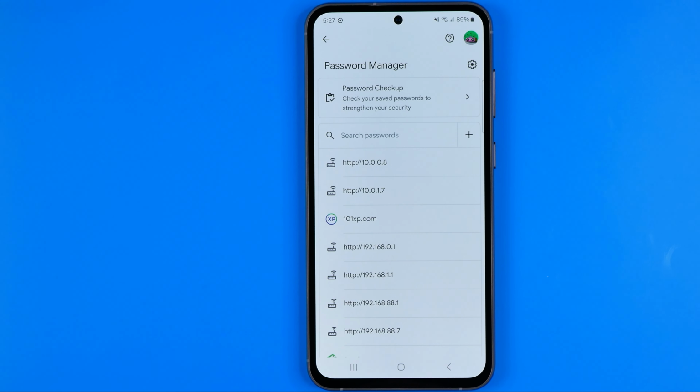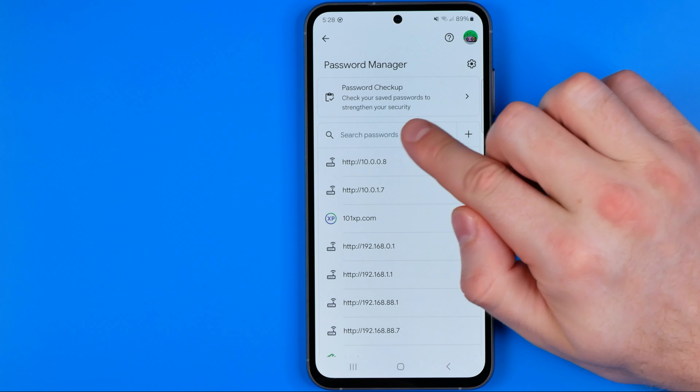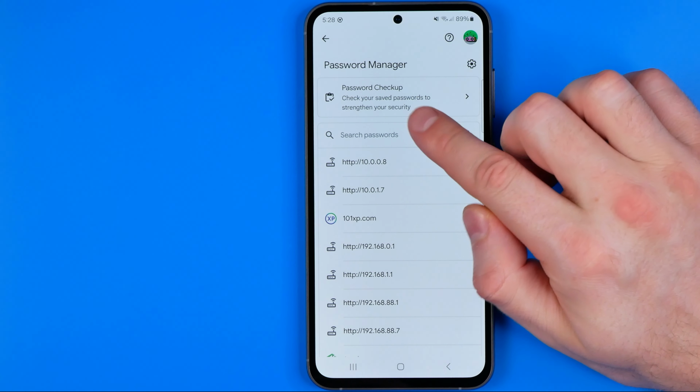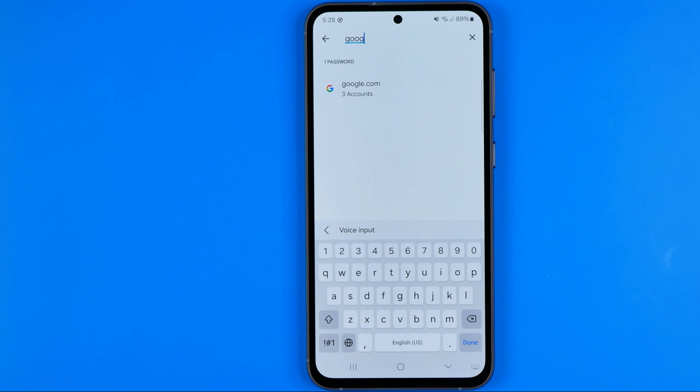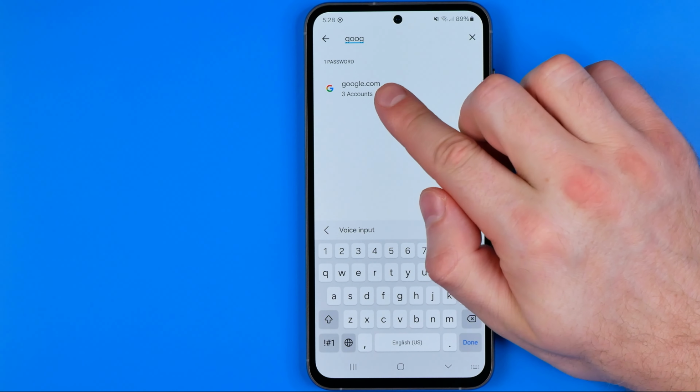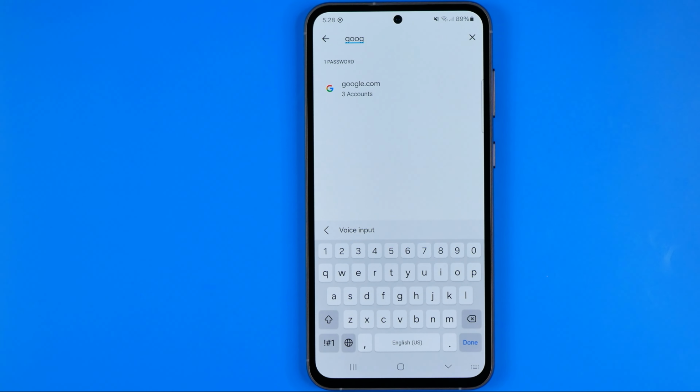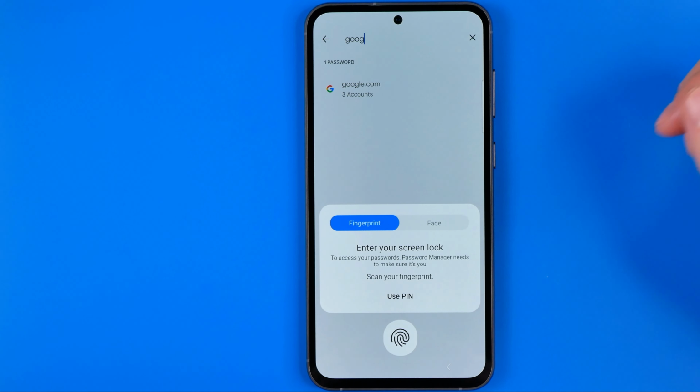We need to get into Password Manager, and then all we have to do is just tap right here where it says Search Passwords, and then just search for Google. Here it says that I got 3 accounts saved in my Google Password Manager, and then to get access to that account's password, I can just tap right here.